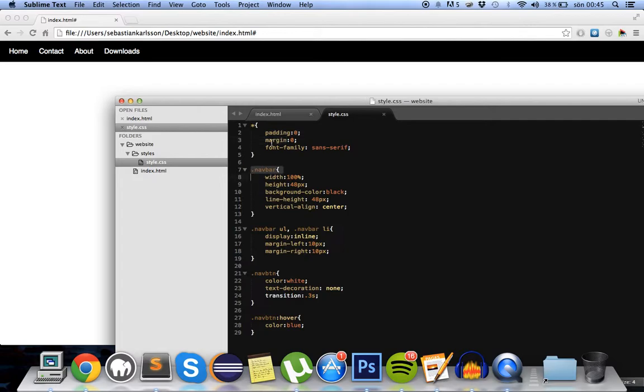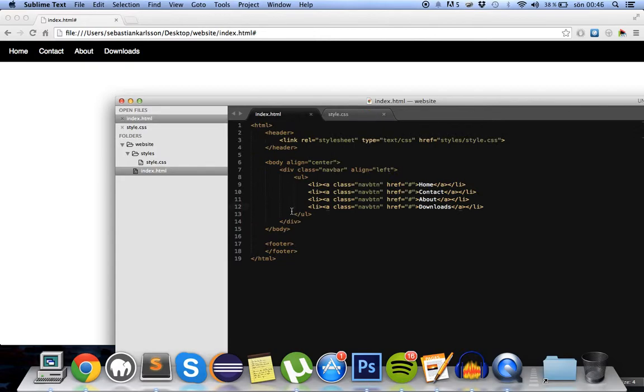And this is our navbar. This is the black thing here. Navbar ul, navbar li defines the list inside of the navbar, the buttons. And the nav button is the class for the buttons. And the nav button hover is what happens when you put your cursor on top of it. So that's pretty easy, right? This is pretty simple.